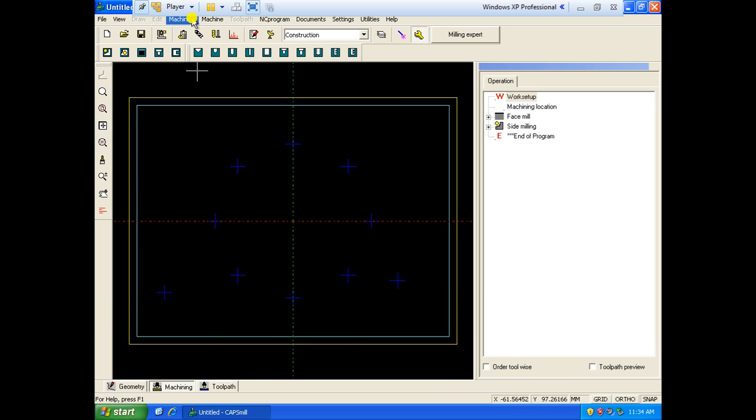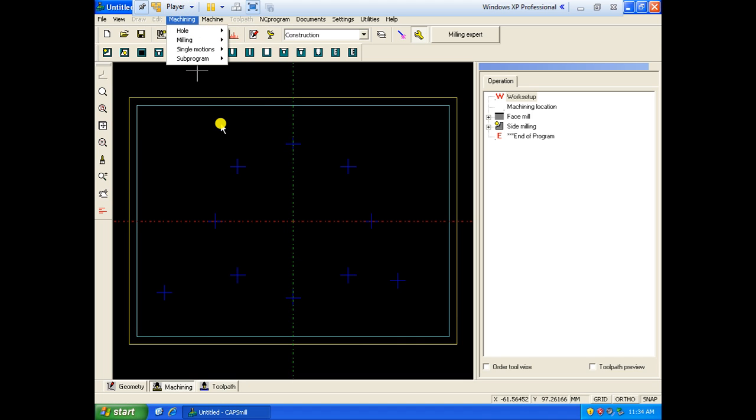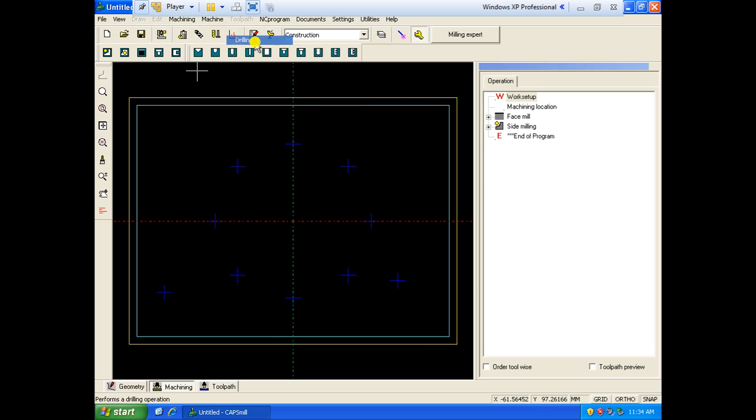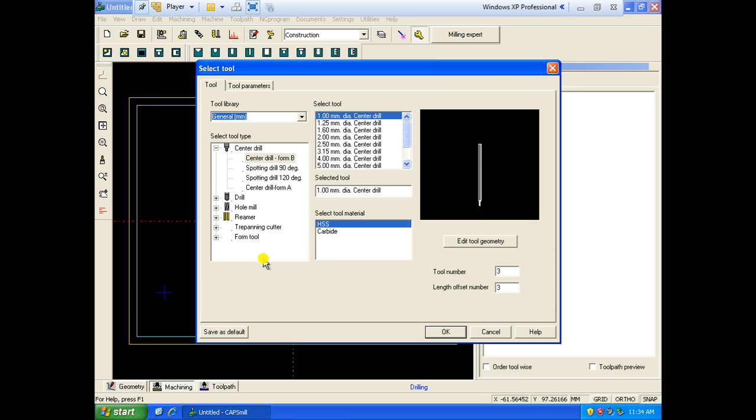Face milling is over, side milling is over, and next is the hole. We need to make a hole, right? So go for a drilling operation. In the hole, first go to the machine menu. Under the machine, hole, select the drilling option. There is no existing tool, so select a new tool and go for this.